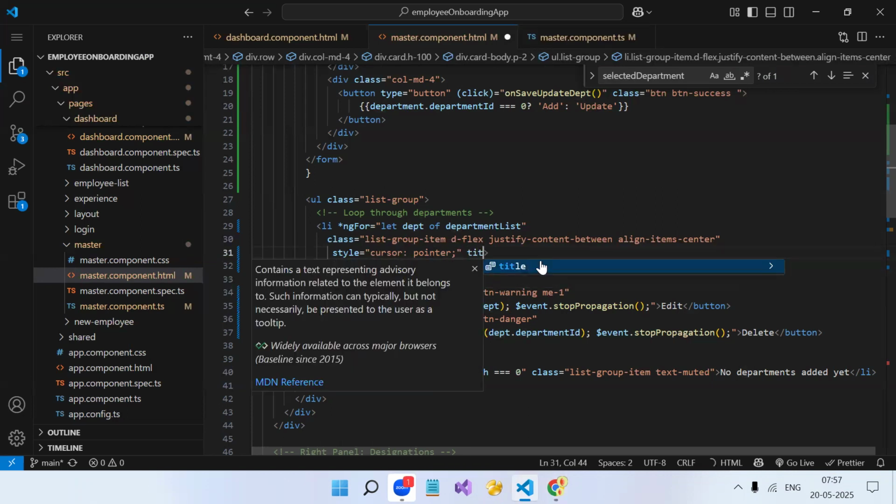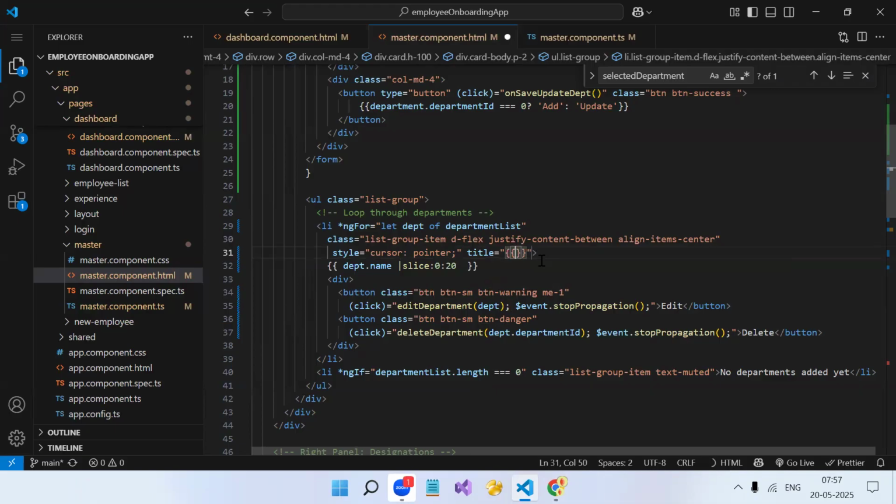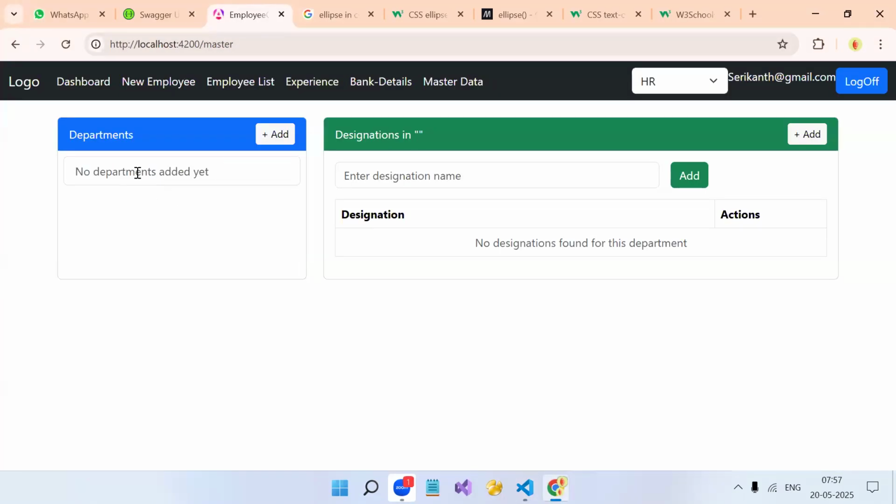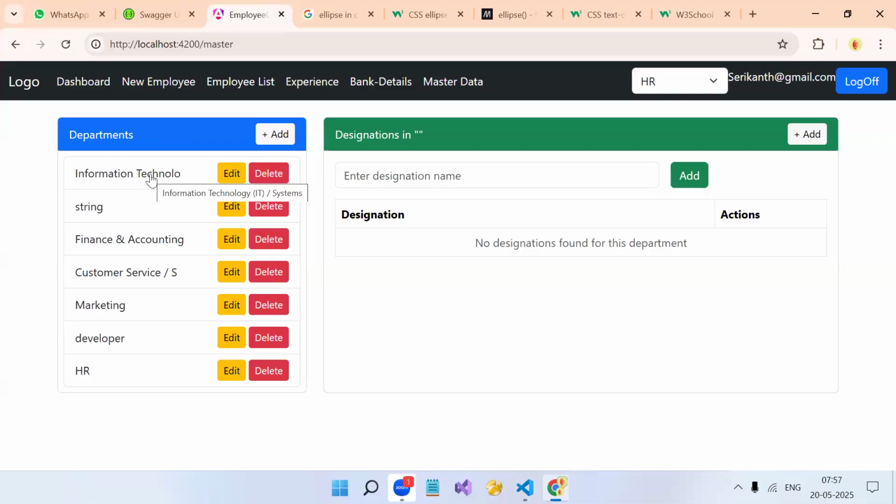And the whole department name we also need to show. So I will use the title property over here, and here I will pass the department name. Now the user can see the UI is not breaking, and he can see the whole thing. So we have done this. Now just like that, on click of edit, you will get the object and assign it to your object. The form will be visible.